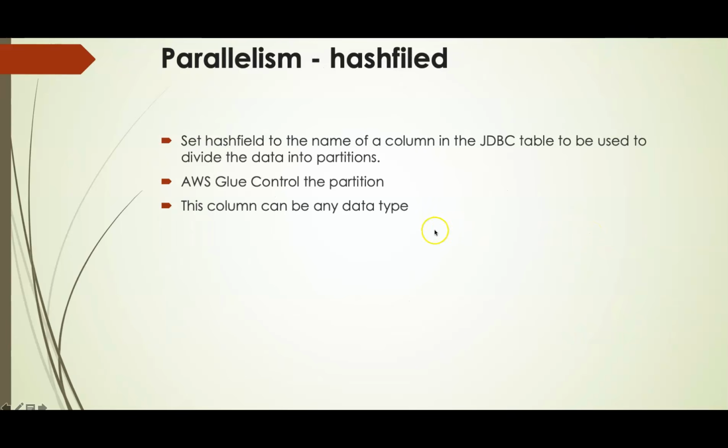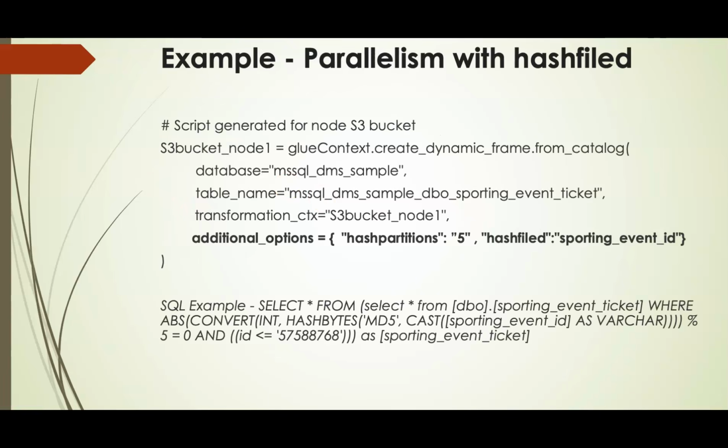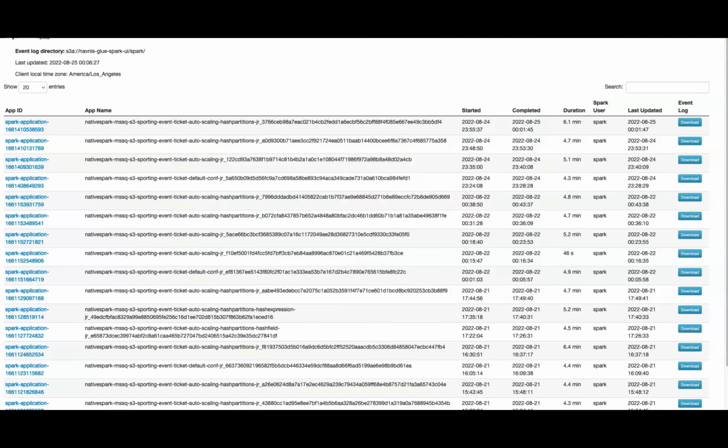So here are the properties. It can be any data type, so that is fine. Glue controls the partition, of course, but here we are providing the partition column. So that's the three properties we have around the Hashfield. So let's go back and try it out, right?